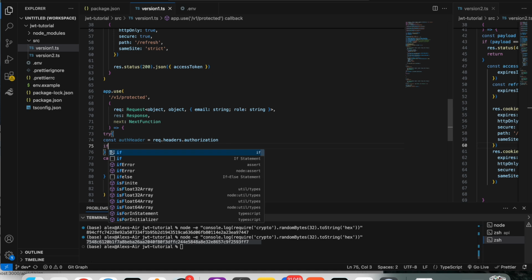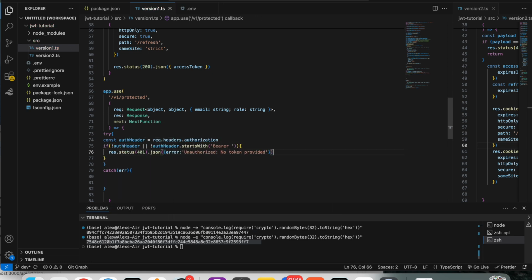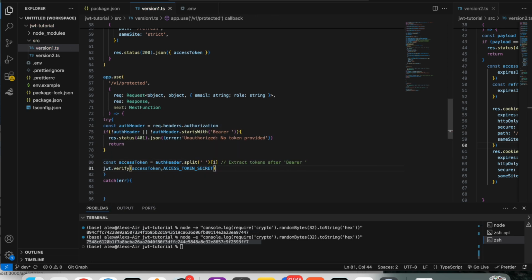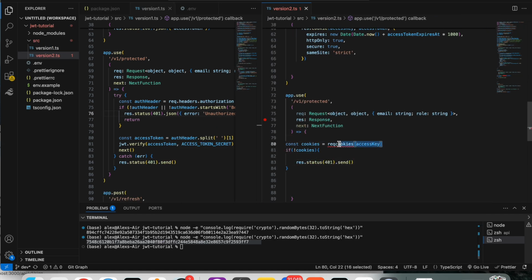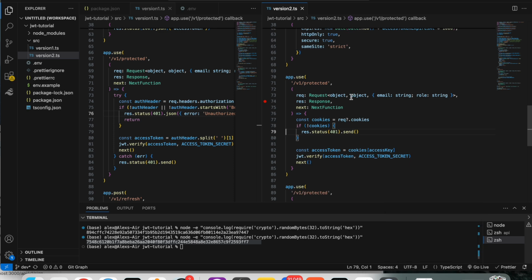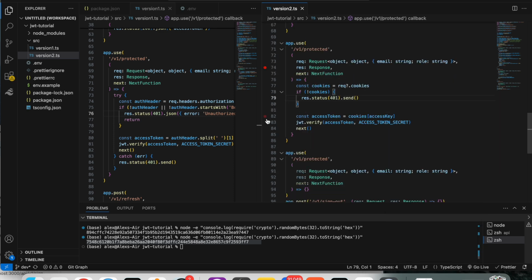Here we are implementing the validation in our middleware. We are getting the access token from the header and checking if the token is valid and not expired. If either condition fails, it throws an error. In the second version, we are doing the same thing except we are getting the access token from the cookie.